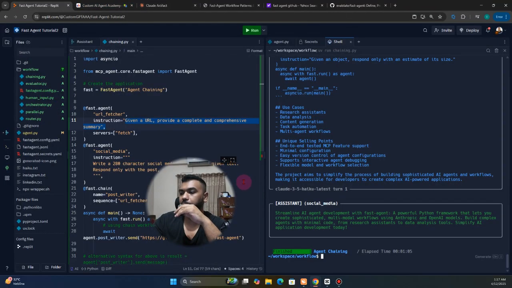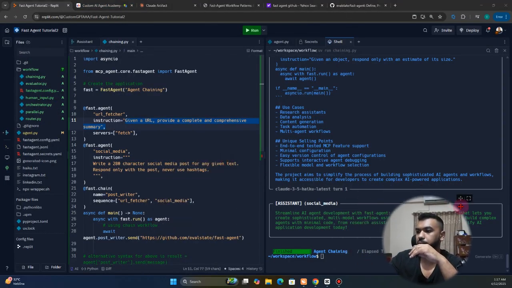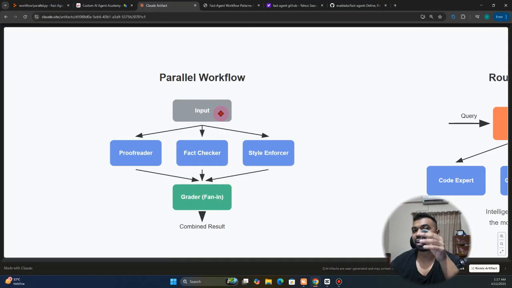Now let's explore the parallel workflow. This is also going to be an important workflow for you guys to know. This is what I call the fan out and fan in method. It's going to autonomously assign three agents to do certain things and then combine the results to give the final output.